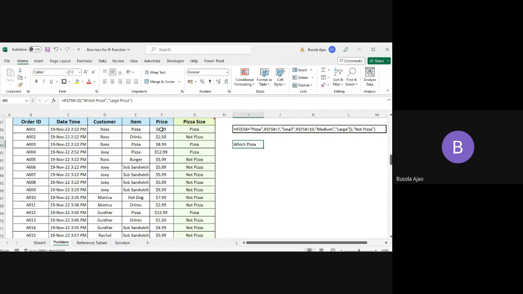Is this one clear? No. This formula is clear.